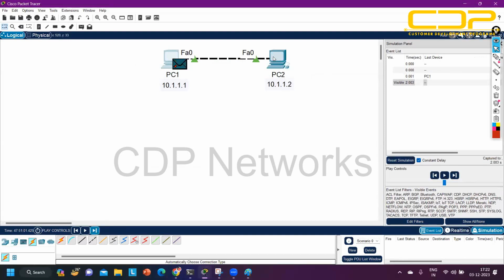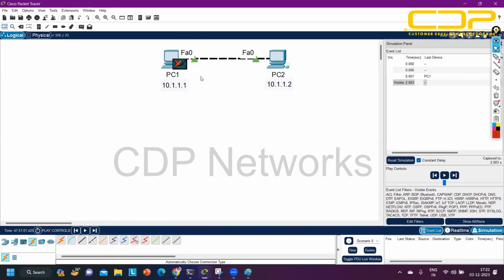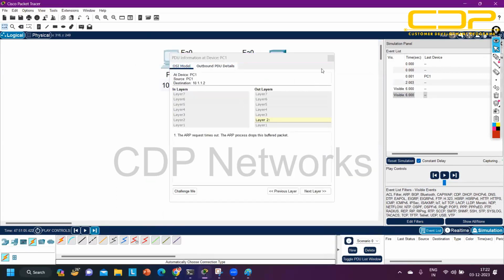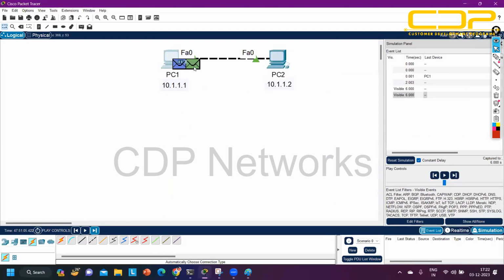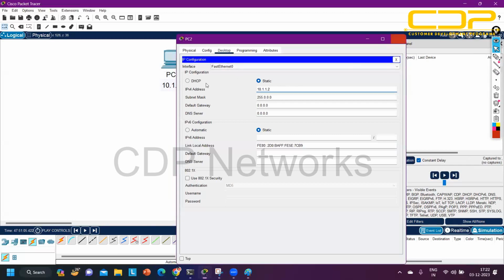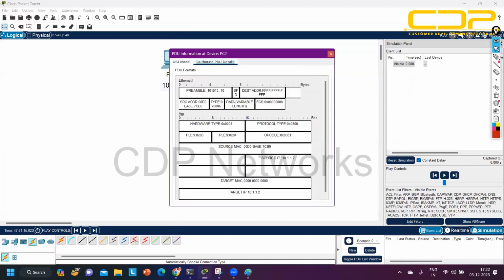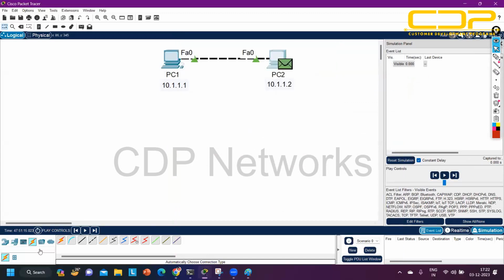See what happened here. Let me correct it. I think there is some error. ARP request, ICMP. I think IP address on PC2 is incorrect. Yes, it is 21. Let me correct it. 10.1.1.2. Now you can see ARP reply message. This is ARP reply message. If I will open ARP reply message, inside the ARP, this is ARP request. Let me generate ARP reply. Yes, this one is ARP reply. PC2 has sent this ARP reply message to PC1.